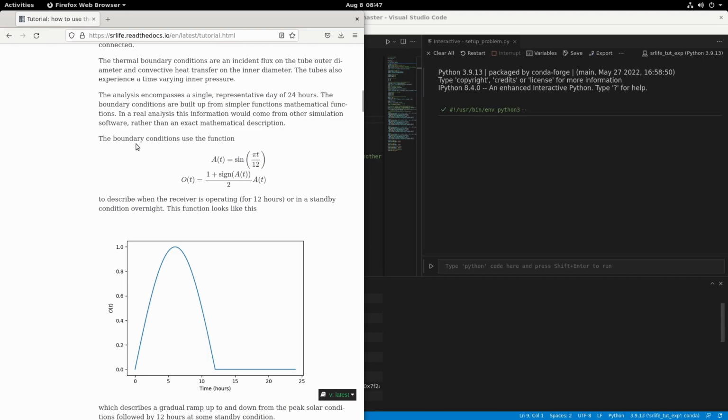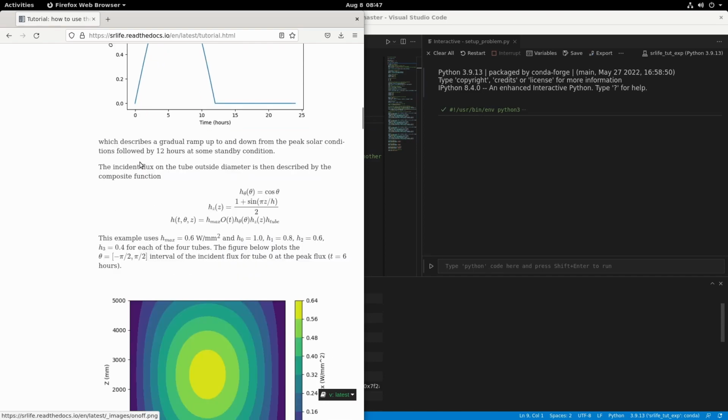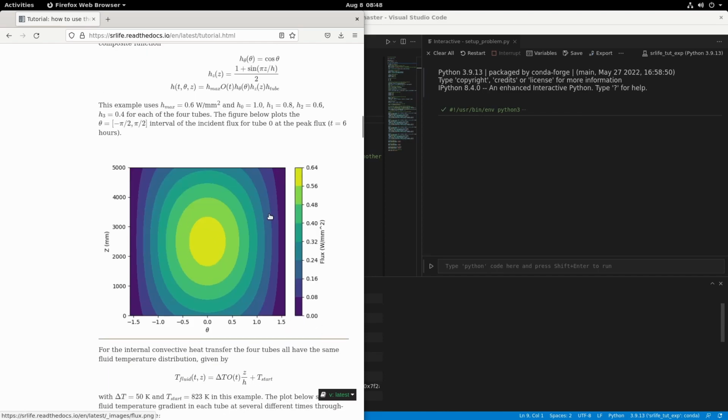So it talks about boundary conditions. You need to specify a temperature boundary condition and a pressure boundary condition for the fluid inside of the tube. And, well, yeah, you need to specify two thermal boundary conditions, one on the inside, one on the outside of the tube. So this is just basically going over creating that.